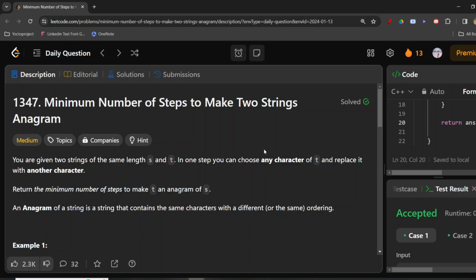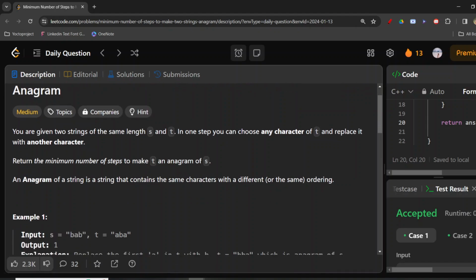To do the Leetcode daily challenge: Minimum number of steps to make two strings anagram. Here you are given two strings S and T of the same length. In one step you can choose any character of T and replace it with another character. Return the minimum number of steps to make T an anagram of S.